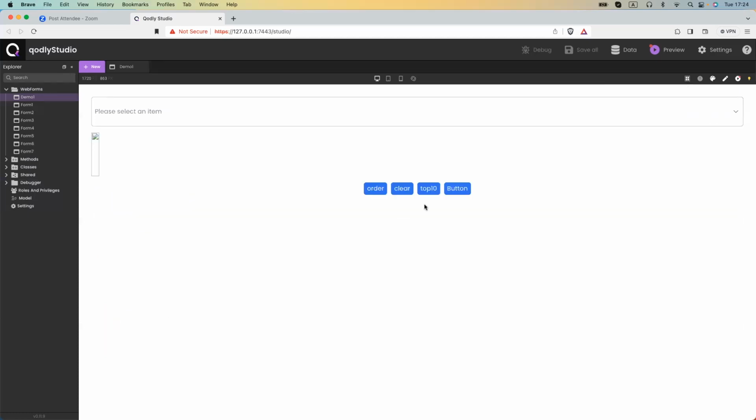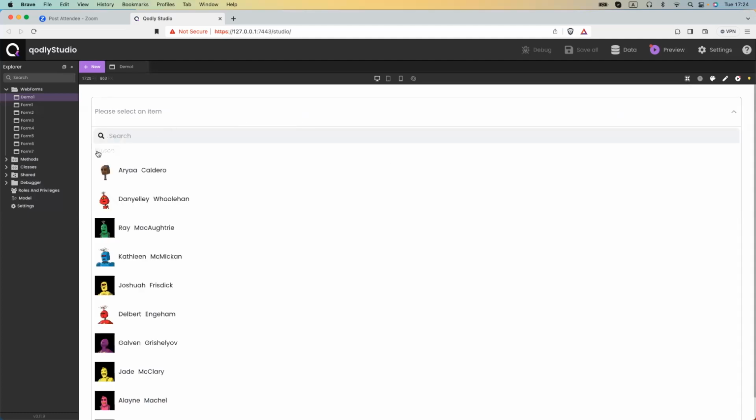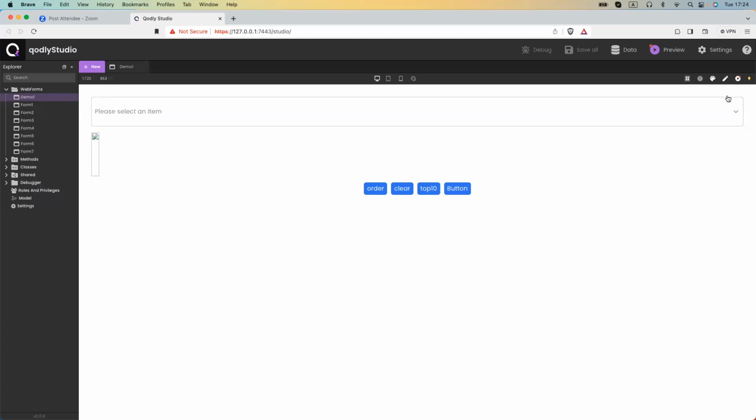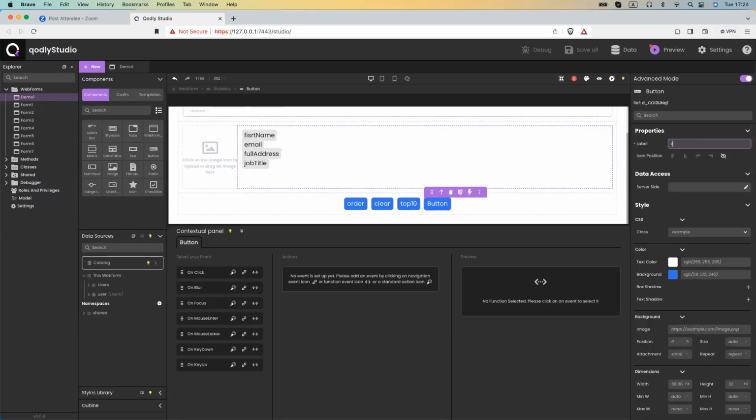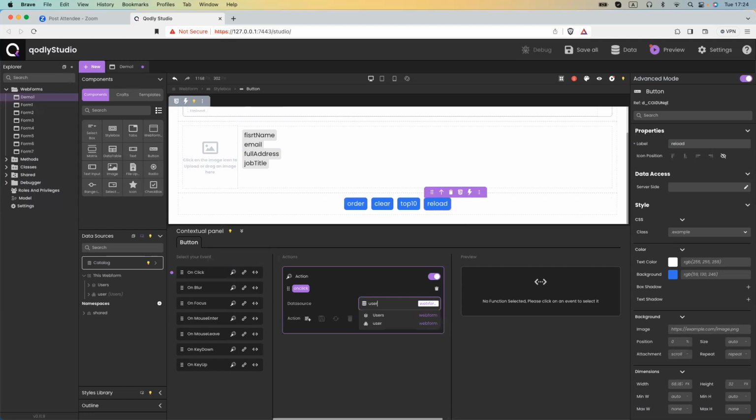I want to add another function, reload, and when I click on it, I want to get all my users here. So to do that, it's really easy. Let's go. It's a standard action, standard event, data source is the user, and here it is, reload.